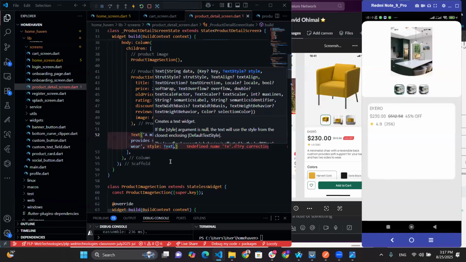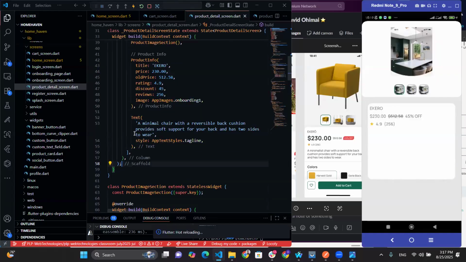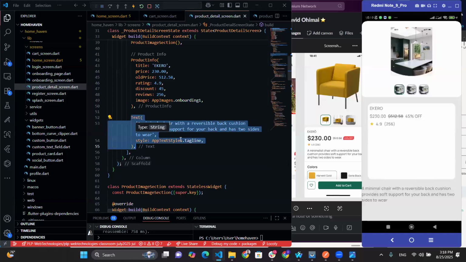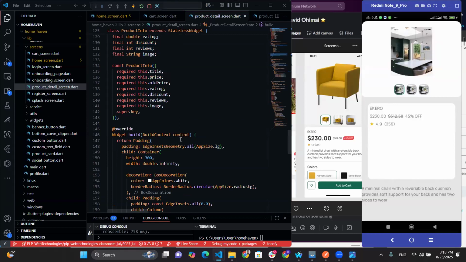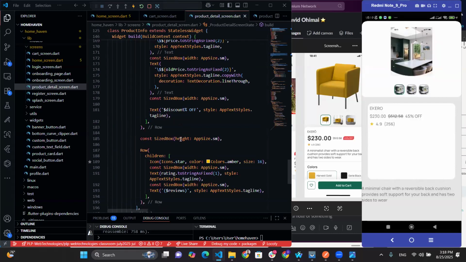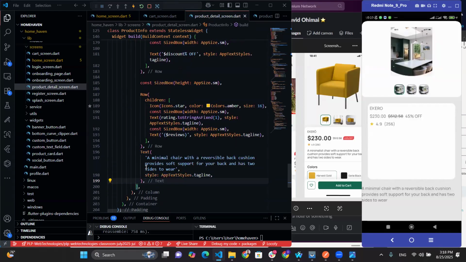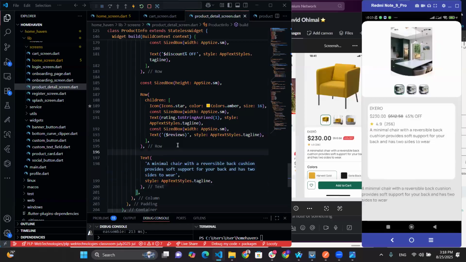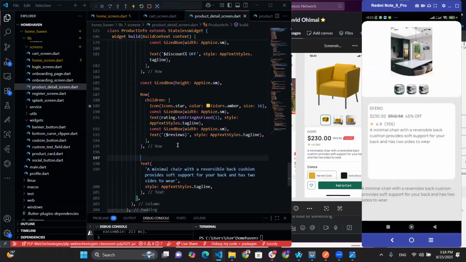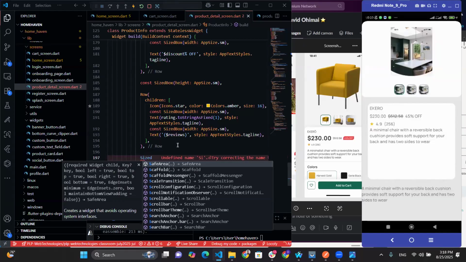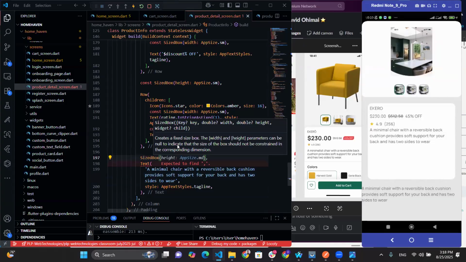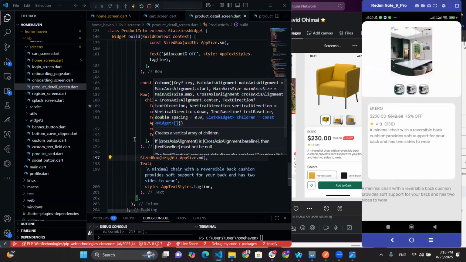It's outside, no. It's because of the container I introduced. Okay, bring this and paste here. A width size box. Size box with the height. Okay, get the height of that.